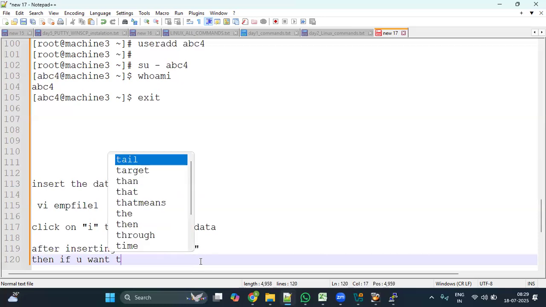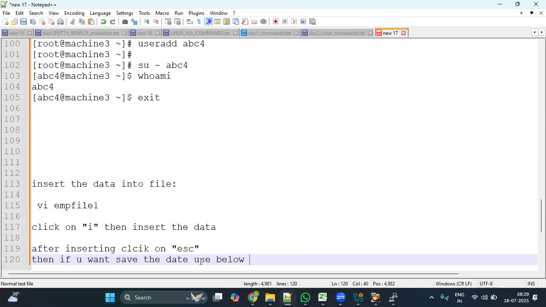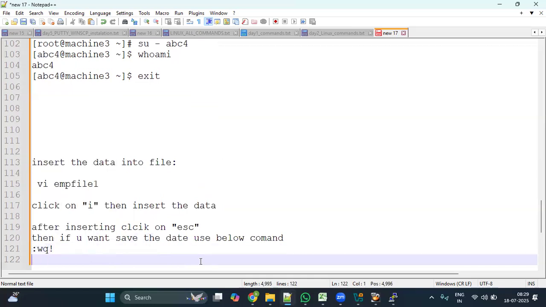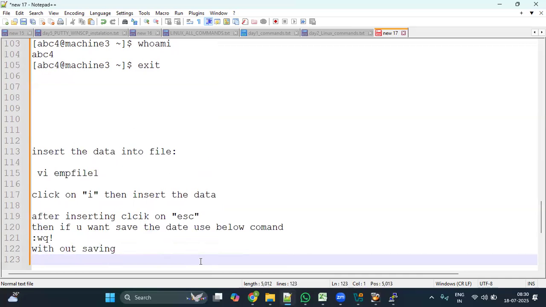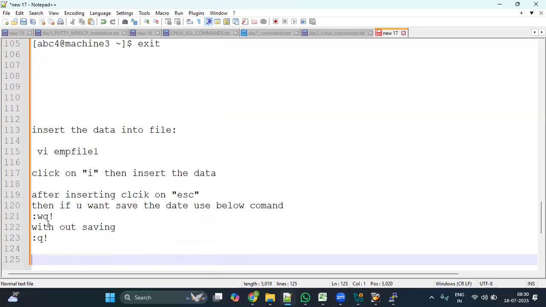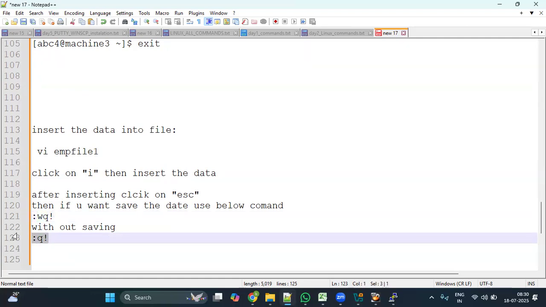Then if you want to save the data, use the below command: Shift colon WQ. That's it. If you want to exit from that file without saving, Shift colon Q, and Shift 1. W means writing, and Q means quit. If I want to quit from that file and the added data should be saved, then you have to use this command. Without saving, if you just want to quit from the file, Shift colon Q, Shift 1.